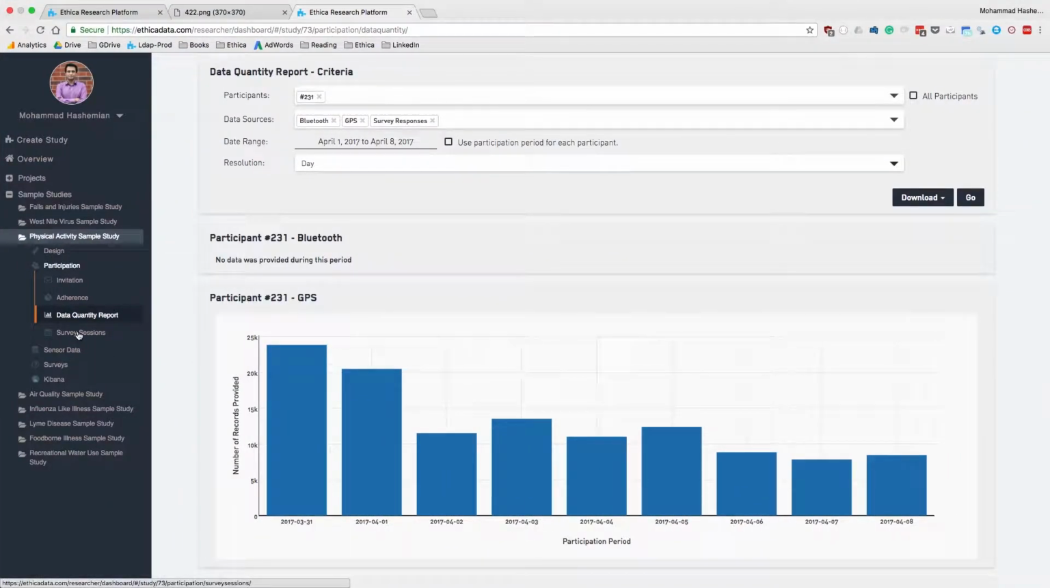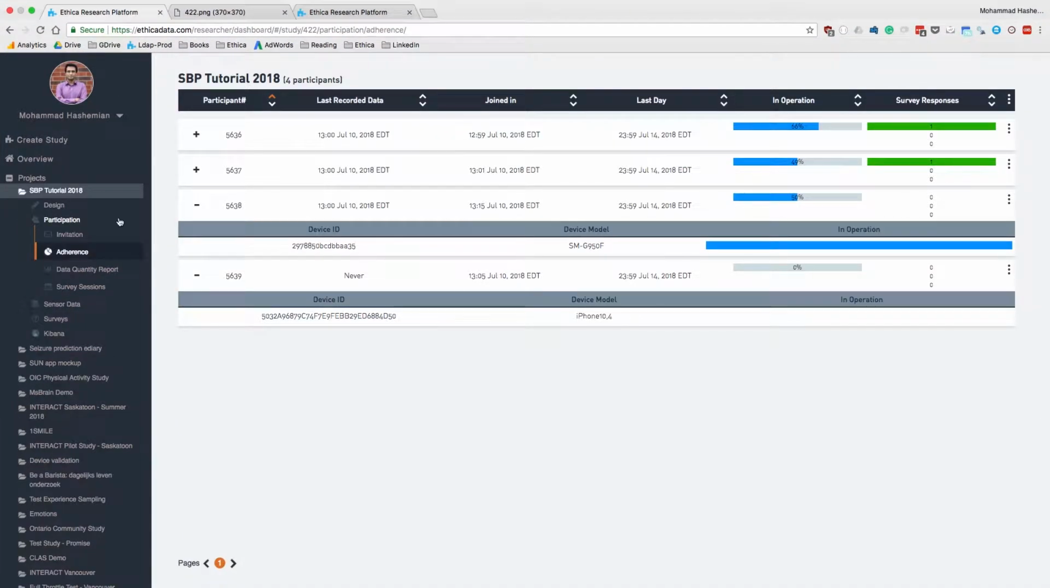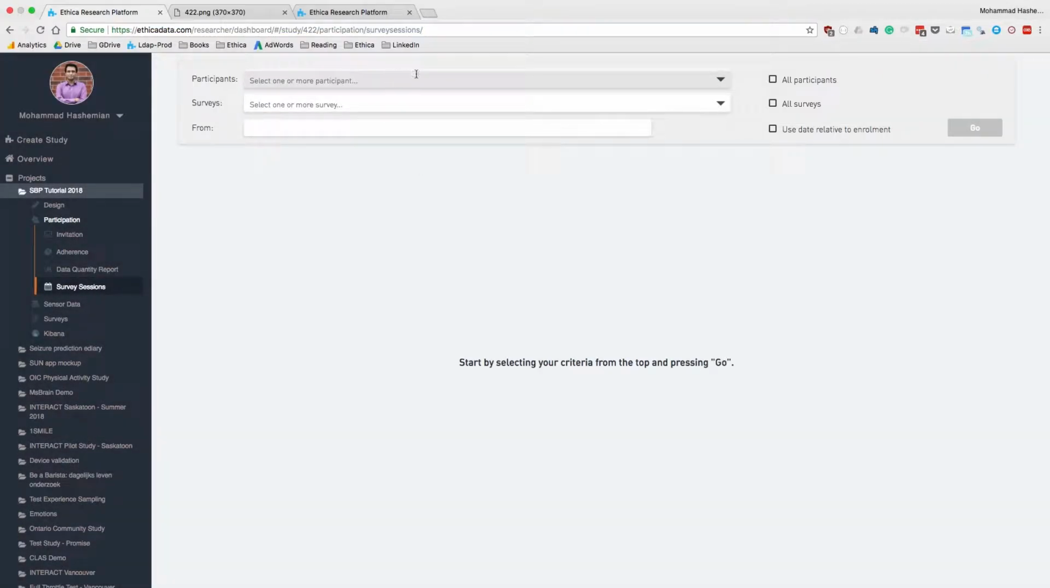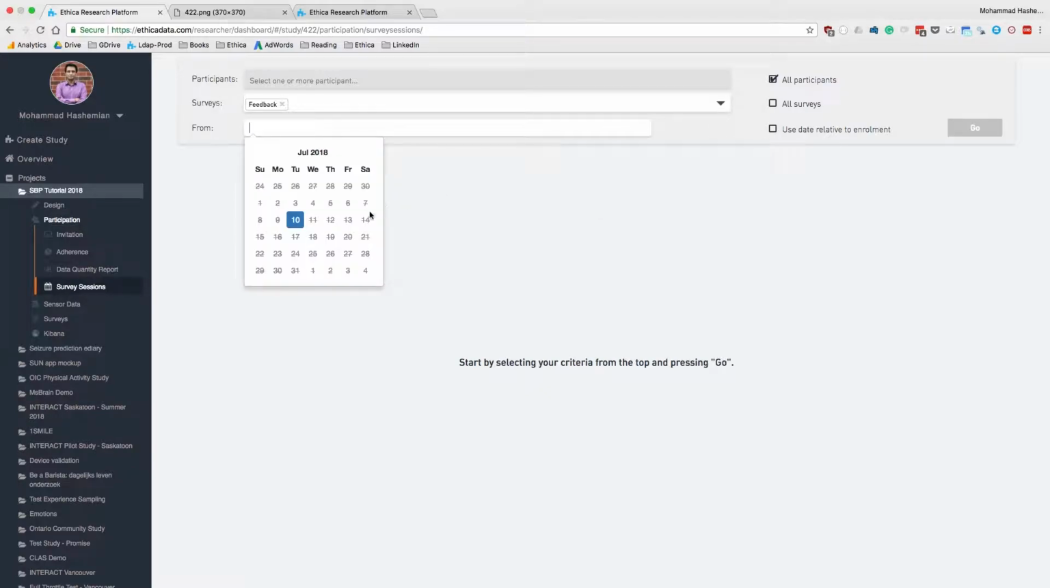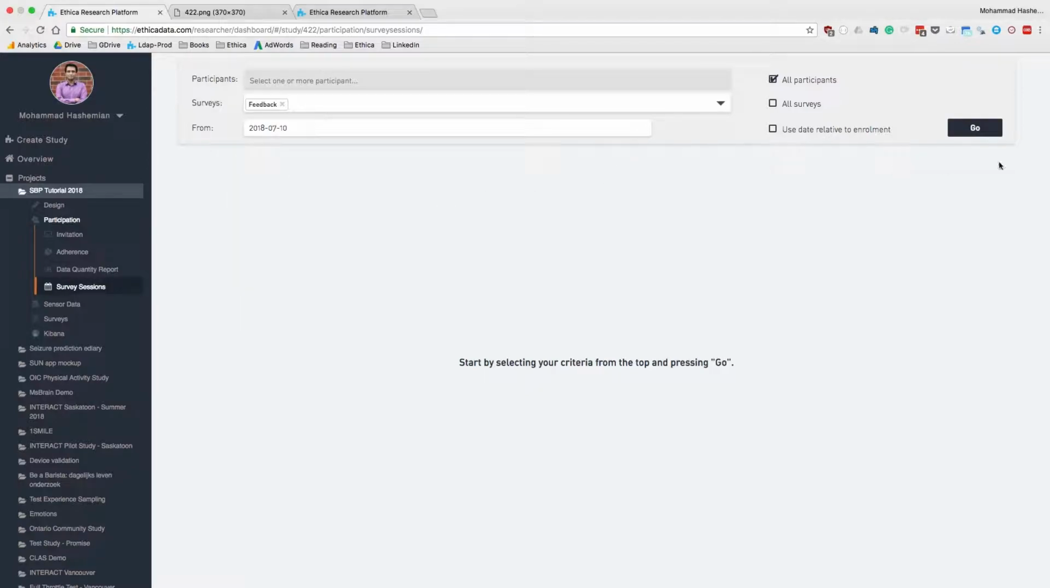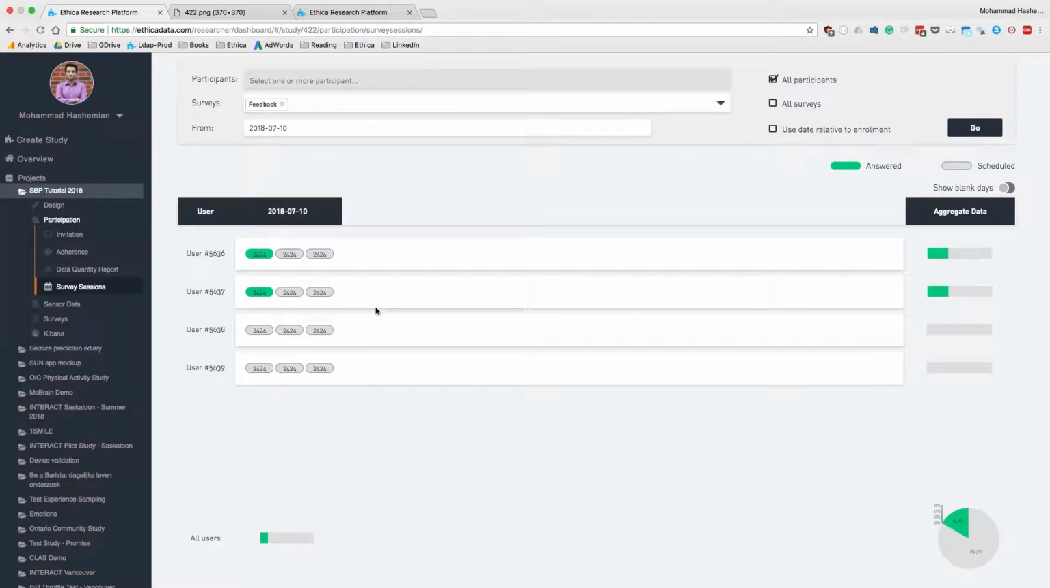If I come to our study here and go to survey sessions, I can select that for all of the participants here, for this feedback survey, which was the scheduled trigger one, say for example from July 10th, and show all of the schedules that they are supposed to receive. We only asked for 3, right? At 1:30 to 2, 2 to 2:30, and 2:30 to 3.